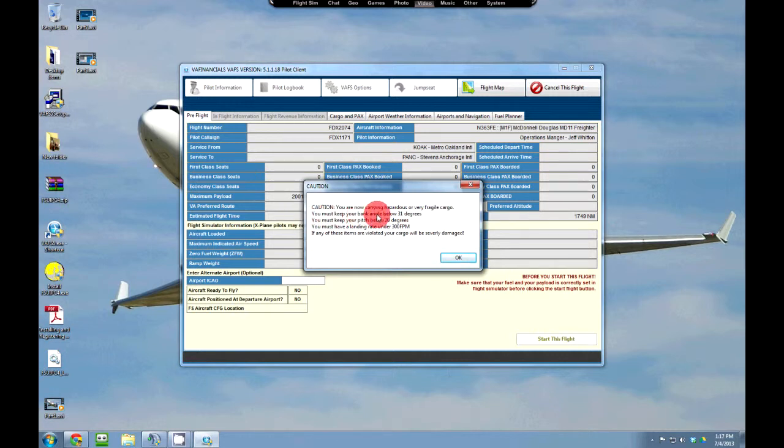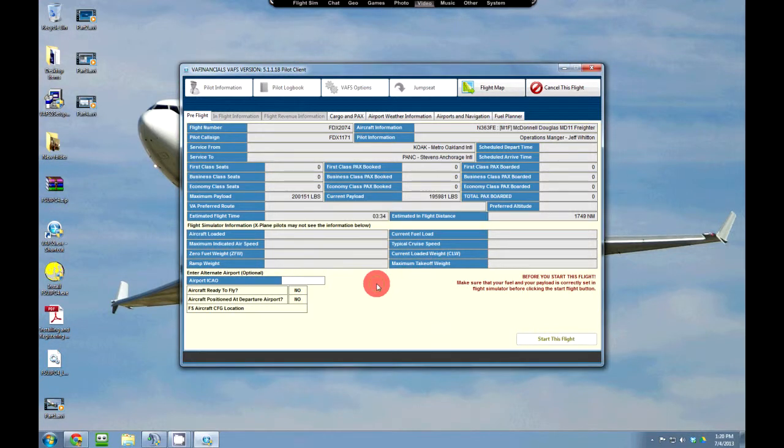This is going to be bank angle below 31 degrees, pitch below 20 degrees, and must have a landing rate of under 300 feet per minute, or your cargo will be severely damaged. Again, something else just to keep a really close eye on. Once we've agreed to that, we can just go ahead and hit OK. And this brings us to our pre-flight screen.